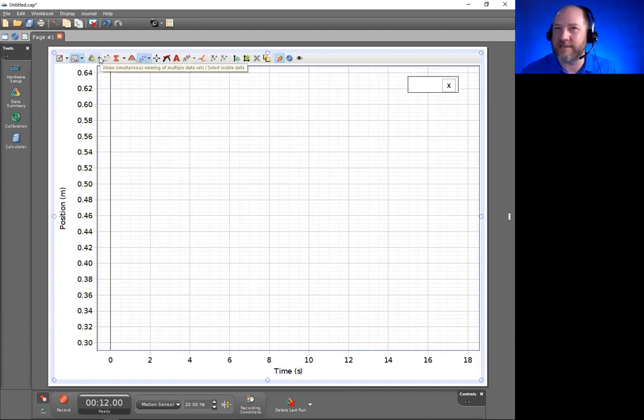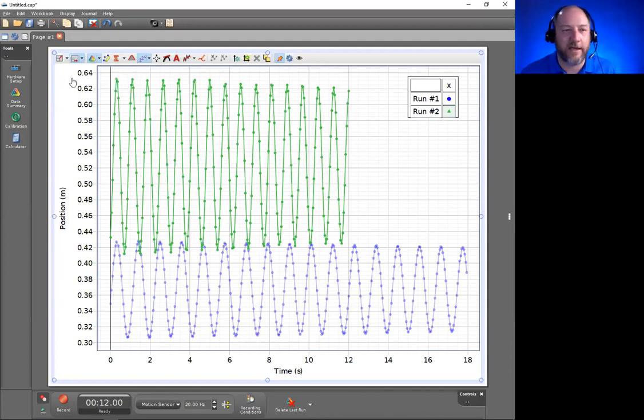If you know you want to see multiple runs, you can also go to the drop-down arrow and just choose select all, and it will automatically depress that button on the left as well. So now if I were to collect a run number 3, it would also be visible along with runs number 1 and 2.